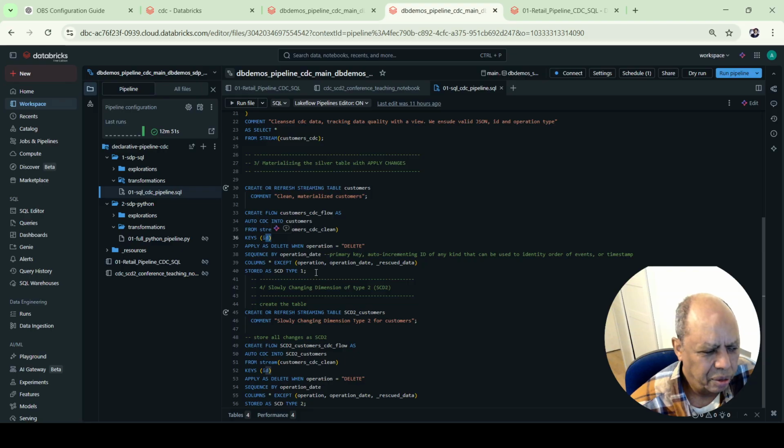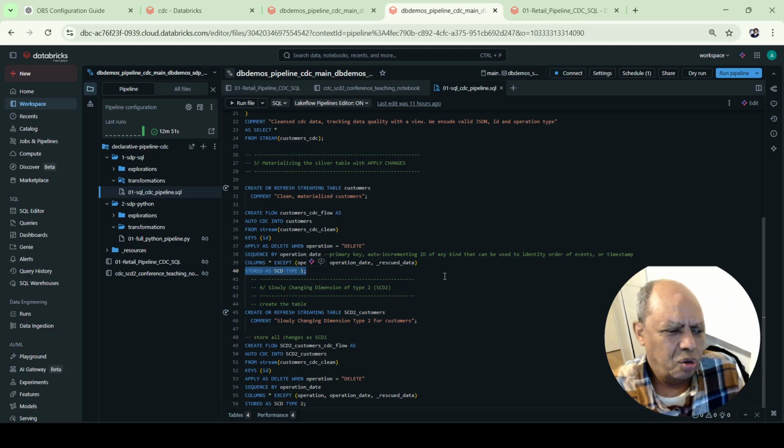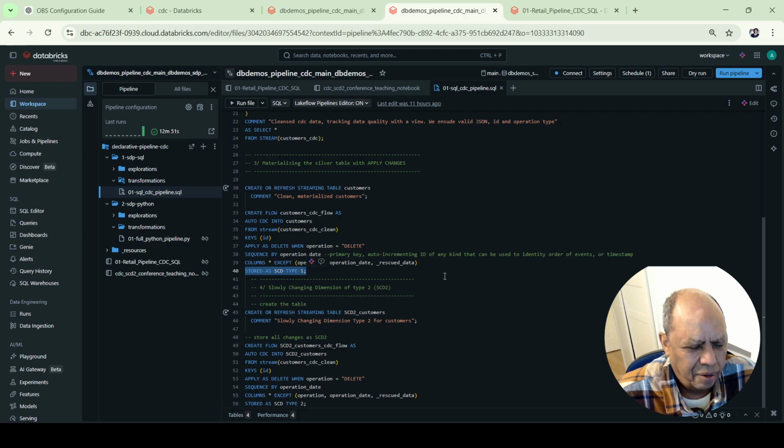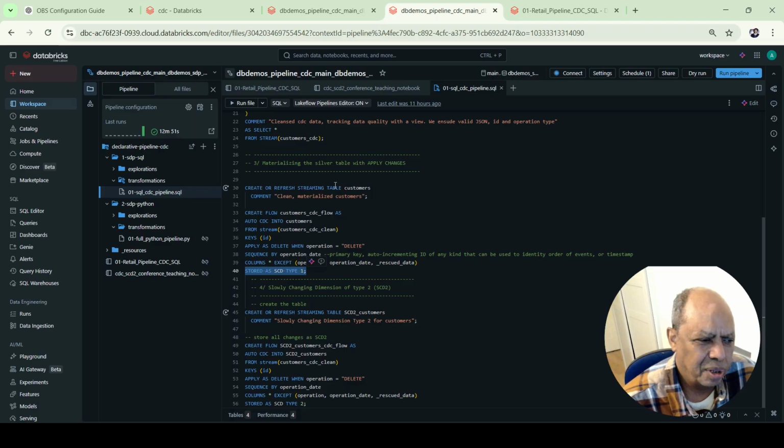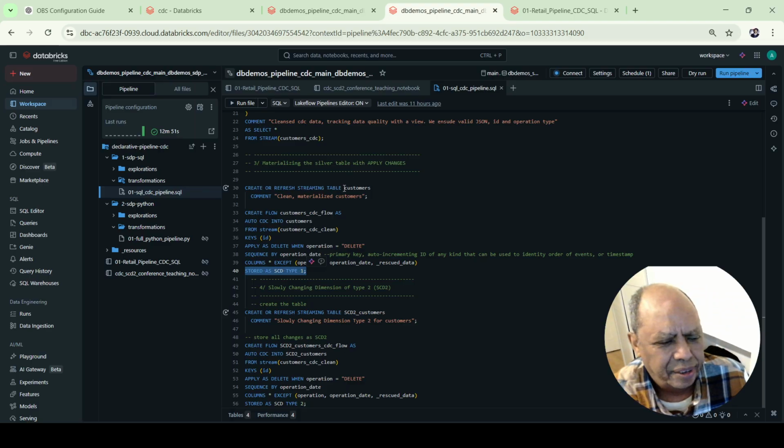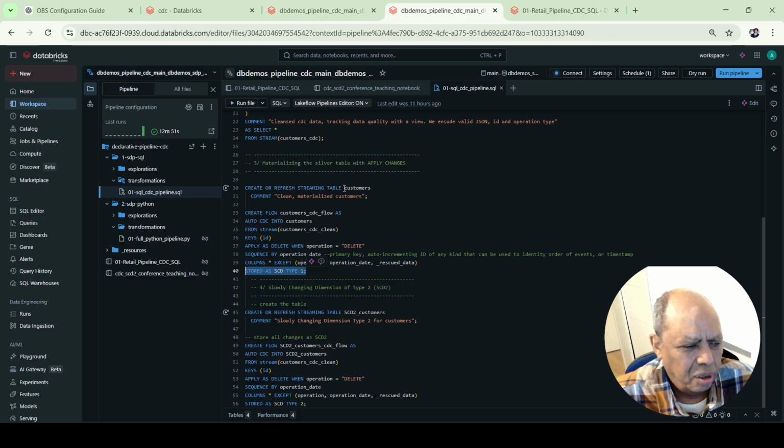And now you indicate to Databricks: stored as SCD type 1. So this is a one-liner, which means Databricks now knows that you don't want history, and therefore it's not going to add the old data to this customer table. So this is for type 1.